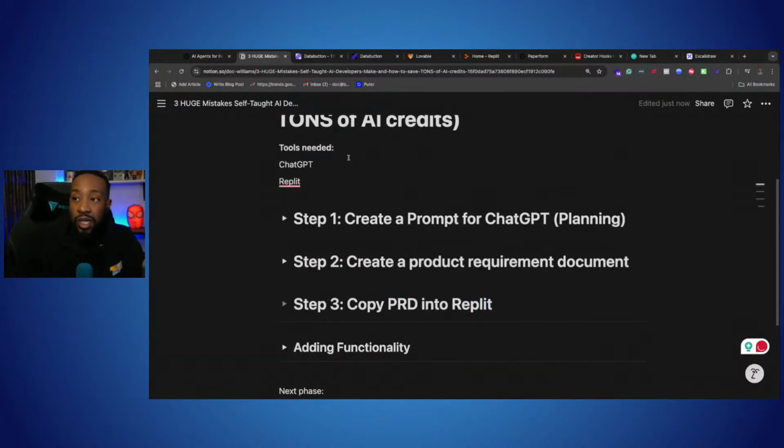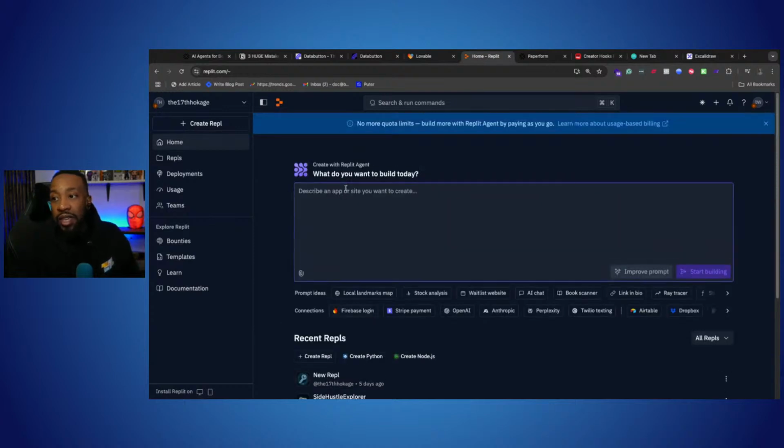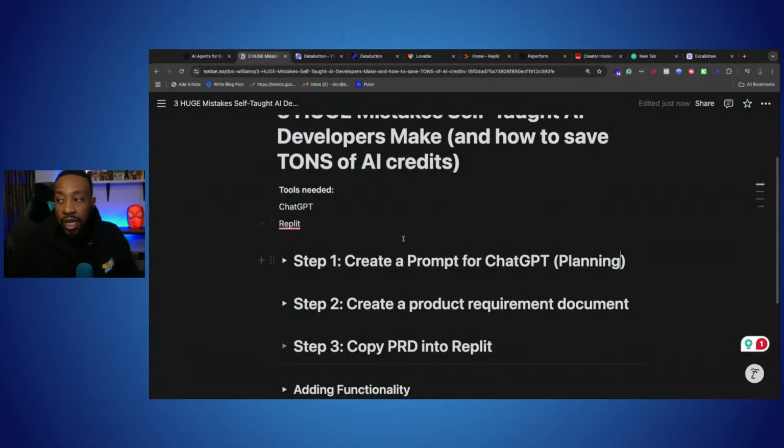Now that's going to save you time if you do it with Claude, if you do it with ChatGPT, whatever, because now when you're going to be using Replit, it's going to save you tons of credits when you're prompting this. Now, if you use something like Replit, you can use the button improve prompt. But if you do this first step, this is going to help you with the planning stage and being more successful.